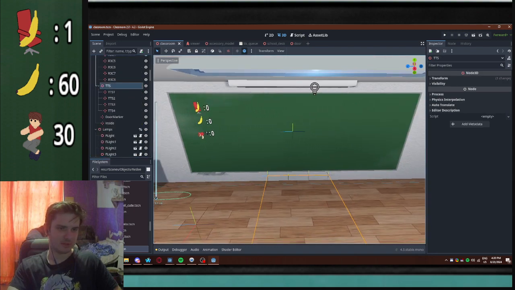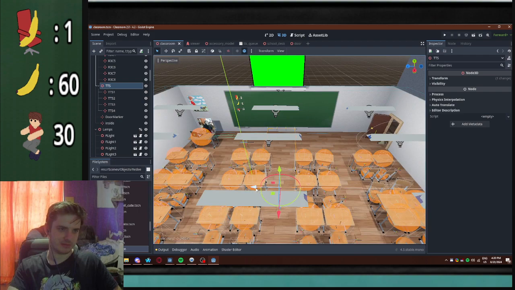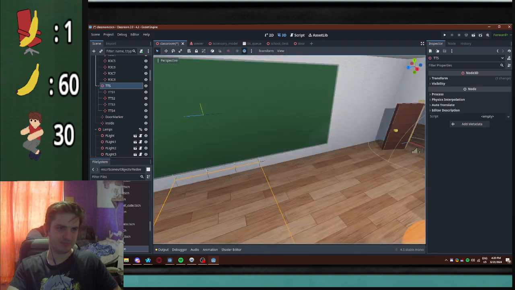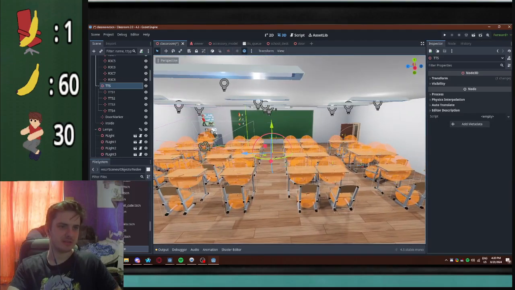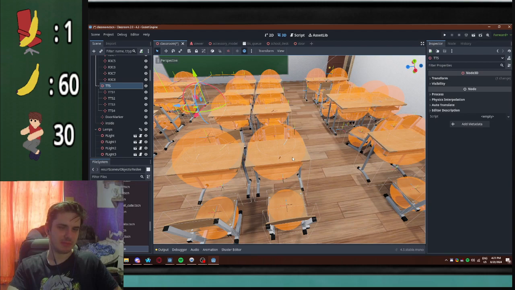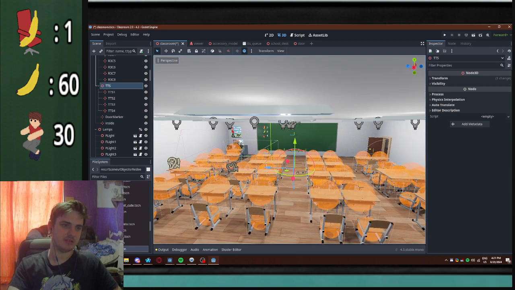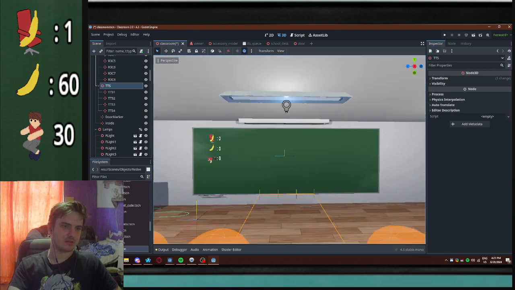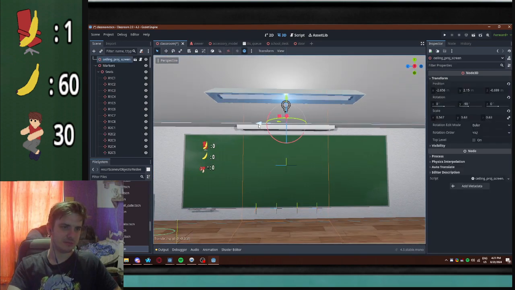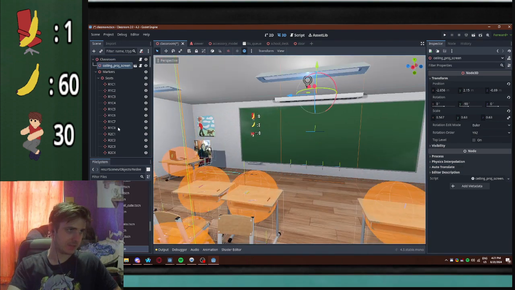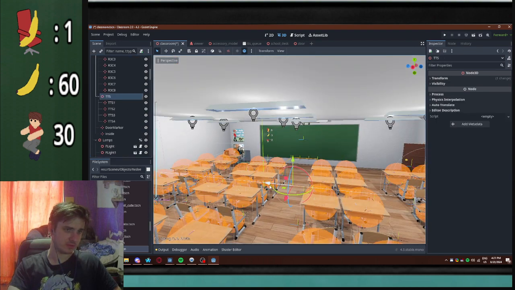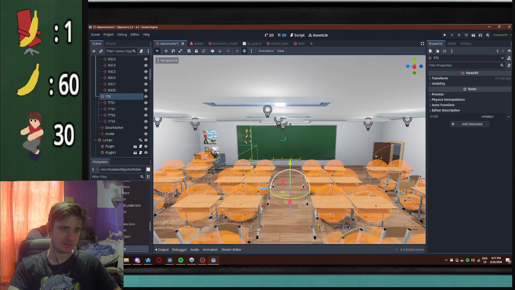But also don't take too much advice from me or what I do. It's not always the best way to do things. These desks can probably be a single instance used multiple times, which is better for performance, and what I'm doing is not the best in general. So let me move this. Okay, that's all fine.